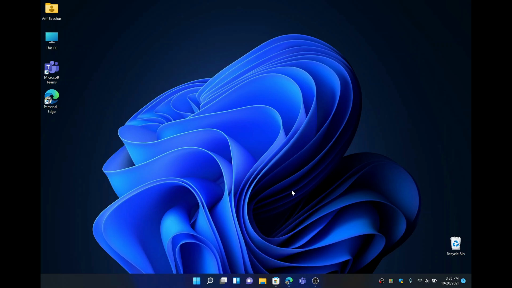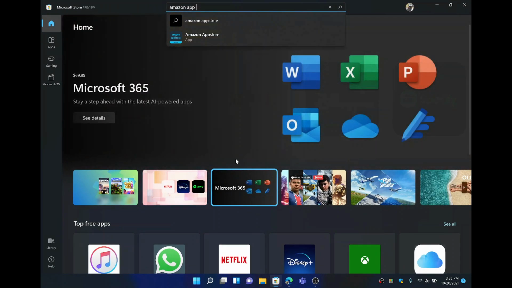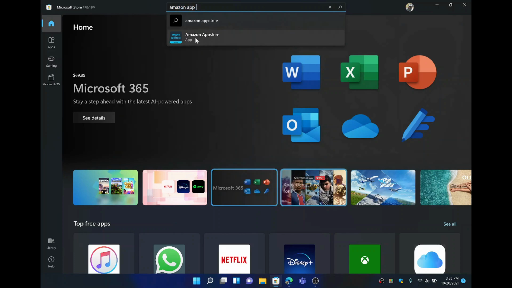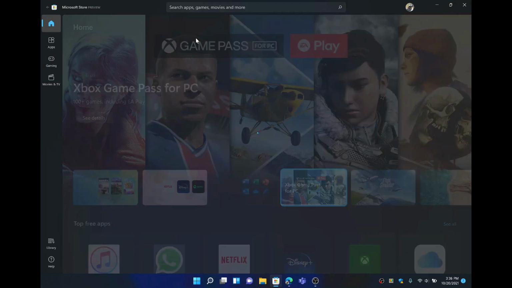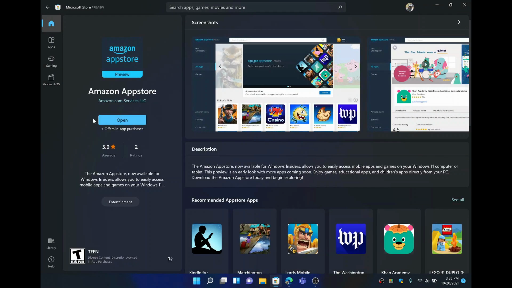To get going, once you meet those requirements, just head to the Microsoft Store in Windows 11, make sure you're up and running with the most recent version, and then search for Amazon App Store in the Microsoft Store, click the top result, and then click Install.